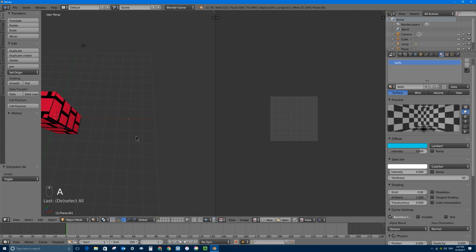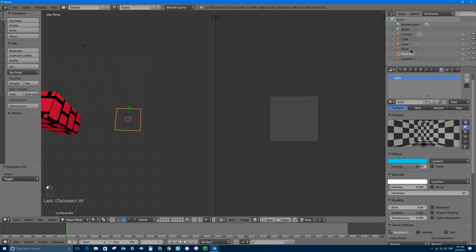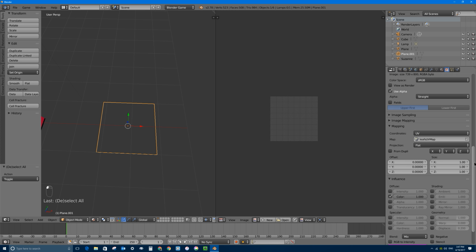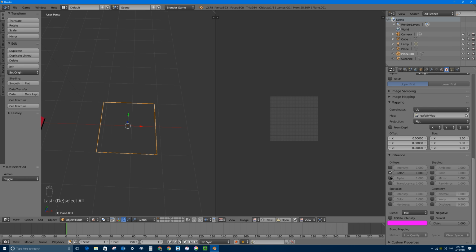And if you deselect it, there will still be a little orange dot that you can select, or you can select it in your outliner here. It's called plane.001 in my case. So let's go ahead and make it so we can still see the image. That's very, very easy to do. Under the texture tab with this leaves material selected, all I have to do is go down to the section called influence and check the checkbox next to the word alpha.